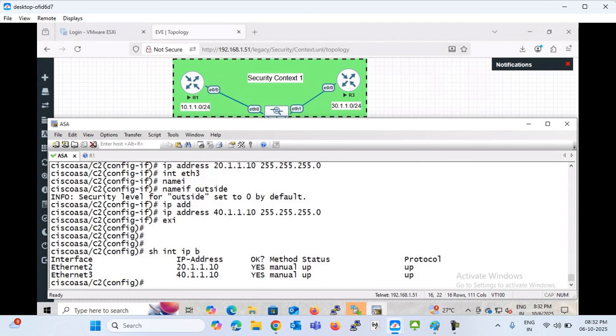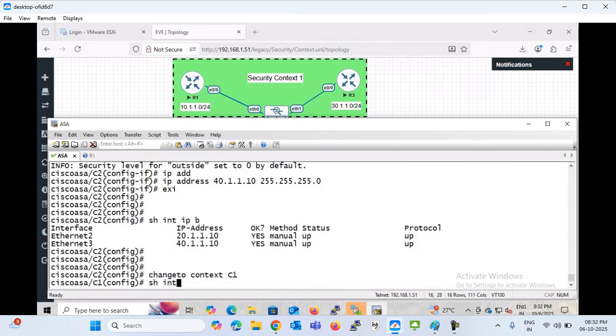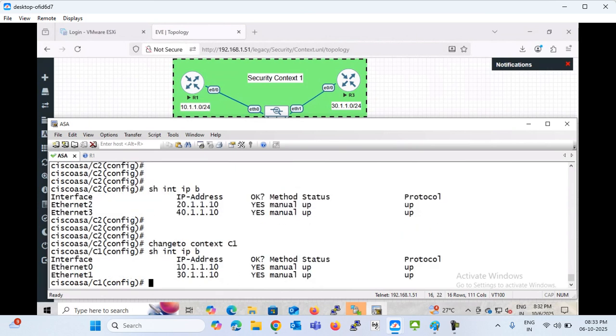Okay, these two IPs here, and if you move into the context c1, show interface IP brief, and we have these IPs here, right? So we did the configuration again, and you can see how we can get back to the context, and how we can create if we remove the configuration by mistake. Okay, hope this is clear. And we have seen how we can change the admin context here.